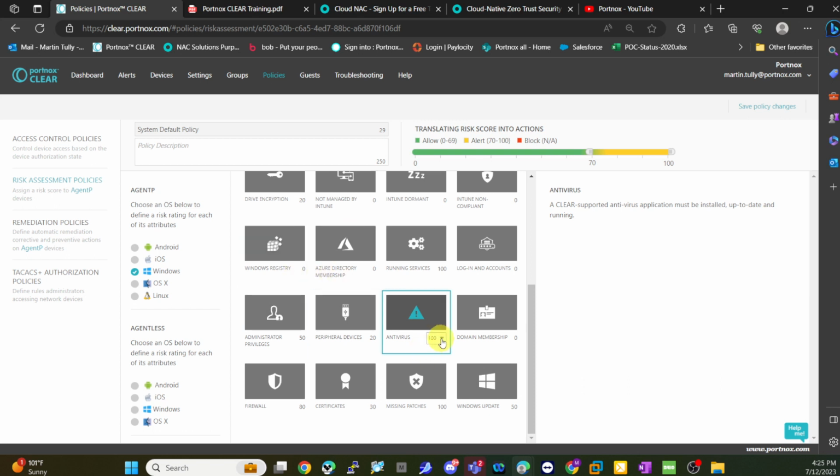And under antivirus, we have set it to 100. And if I take a look at my bar here, risk-oriented actions, what I'm seeing here is an alert is basically 70 to 100. So anywhere from 0 to 69, the device will be allowed. 70 to 100, it's going to generate an alert which will be sent to the administrator via email.